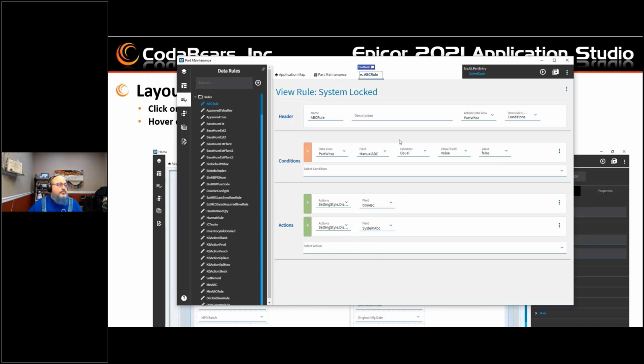This is a data rule that is a system default here on the ABC rule for the part warehouse screen. So this rule is already out here. I can modify this rule, change it. I can set conditions to it, and I can set actions to it besides the actions and conditions that are already out here.